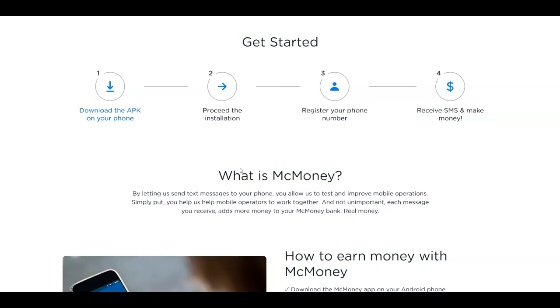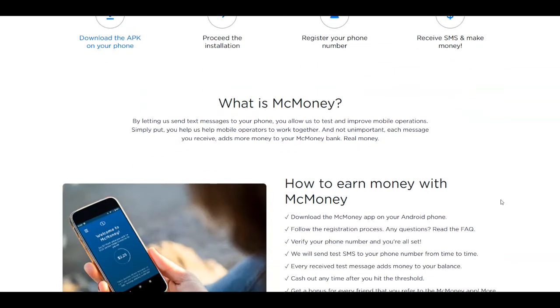So you're going to see here what this platform is about. You're going to let them send you text messages to your phone, and in this way you allow them to test and improve mobile operations. So that's why you are going to get paid. You help the mobile operators to work together, and for each message that you're going to receive, you're of course going to earn real money.